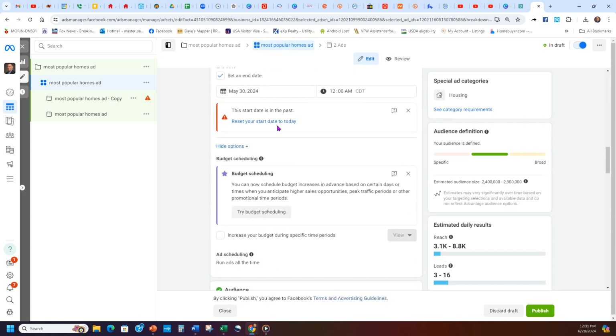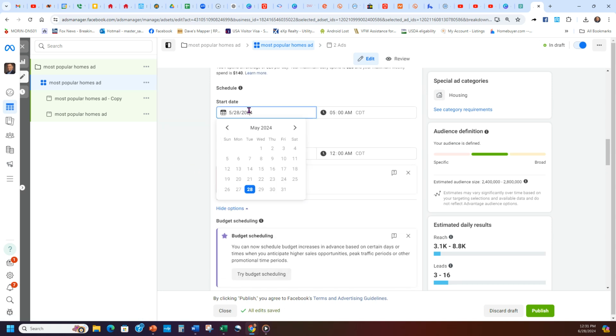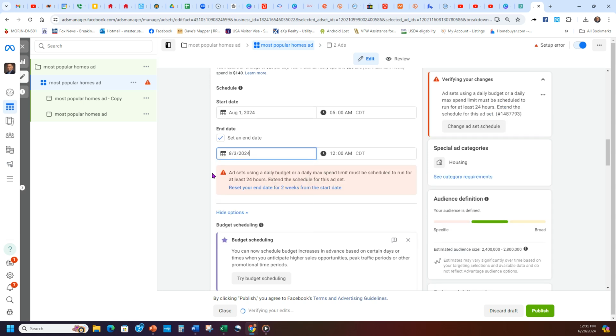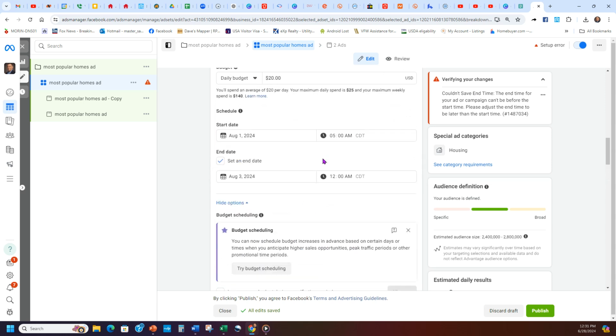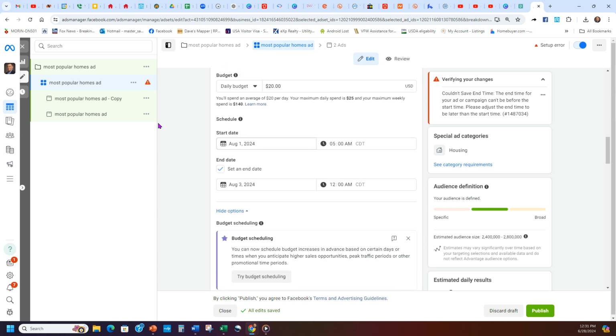So I'm in that second section. It's jumping down here. So let's say I was going to go to August 1st. And then I was going to start here. Oh, that was my end date. Whoops. So I was going to start August 1st, and then I was going to stop on August 3rd, for example. And now you see the red is gone. So that's really simple. Took care of that. Don't have to worry, I'm still at my same budget of $20 a day.